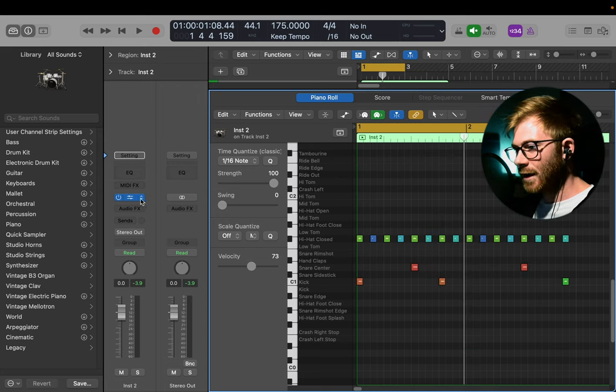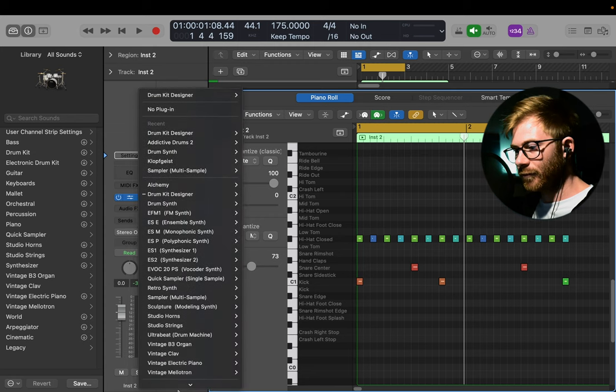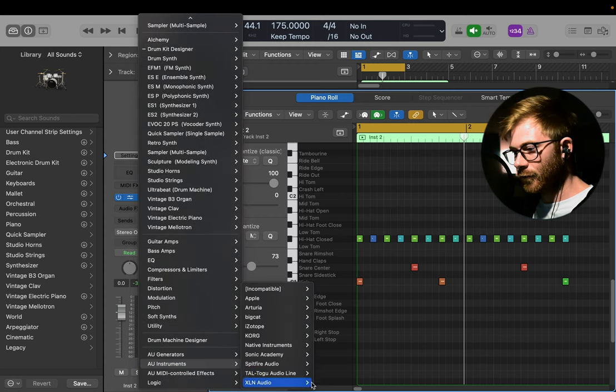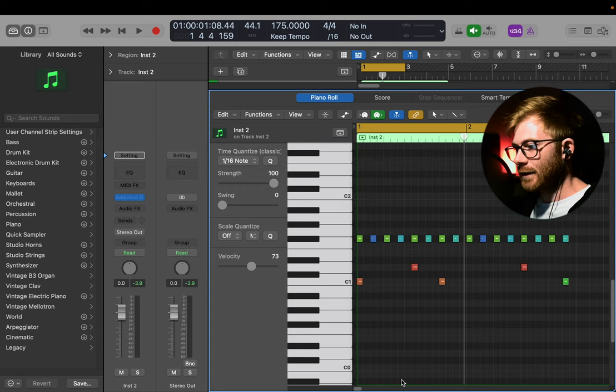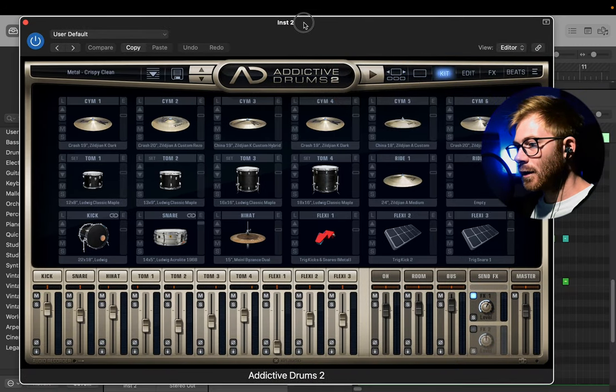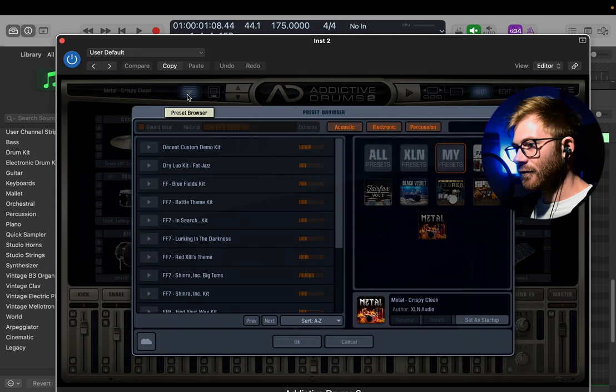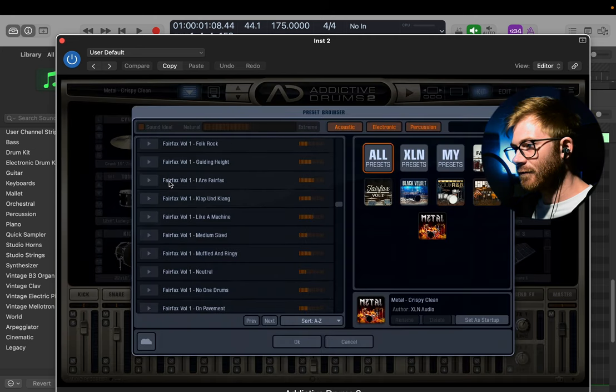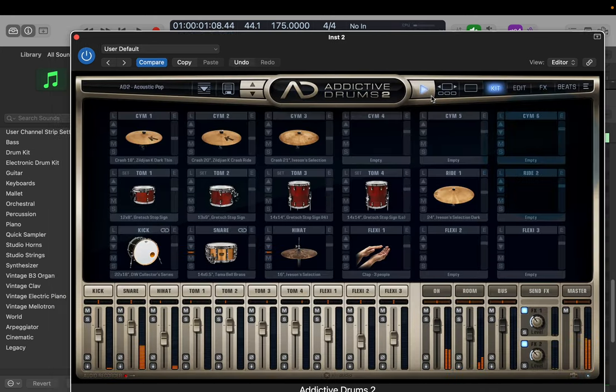So I have a dedicated drums plugin that I use for this exact purpose called Addictive Drums 2. It's basically the same thing, but you've got a lot more flexibility, customizability, and the sounds that are built into it are really, really good. So let me just put it back to its default state, right?